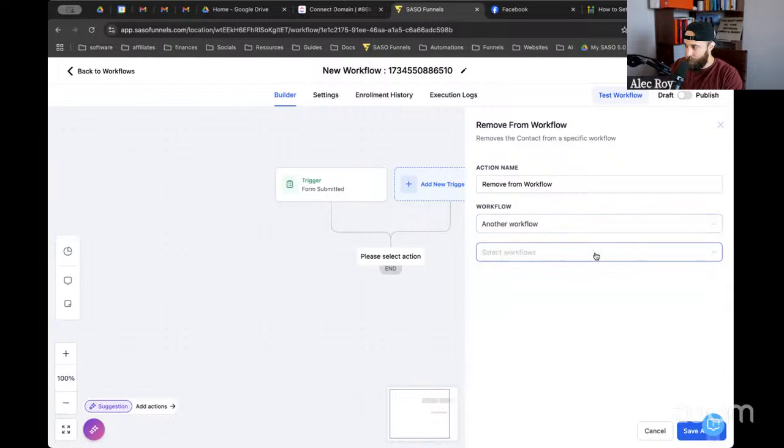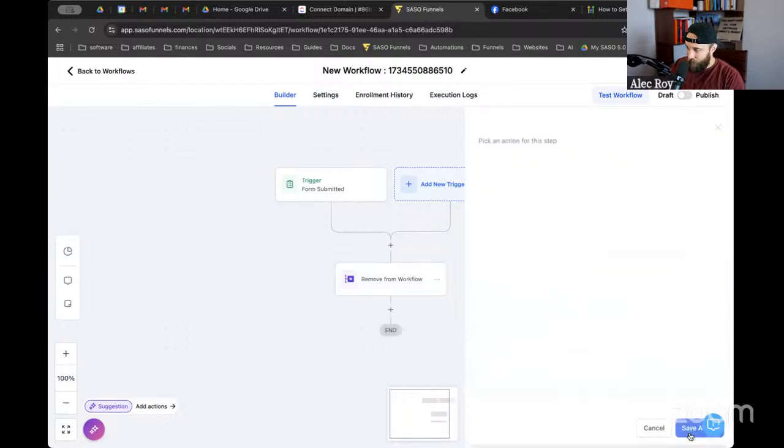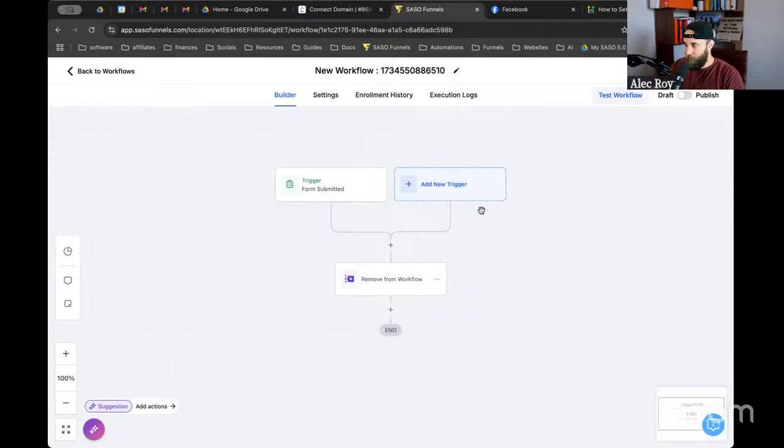And that'd be, I don't remember the name off the top of my head. I think it was this one. Right. And that's of course why you want to name everything. But I would just remove it from that follow-up because if they've submitted the form, I don't want to keep following up with them. Right. So form submitted, we remove from the workflow. So you just have those two go hand in hand.